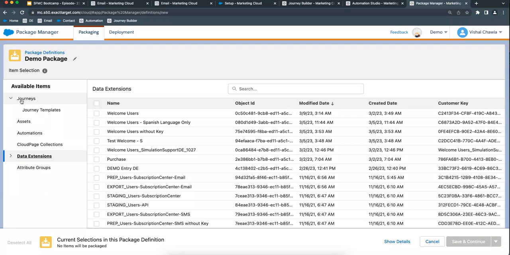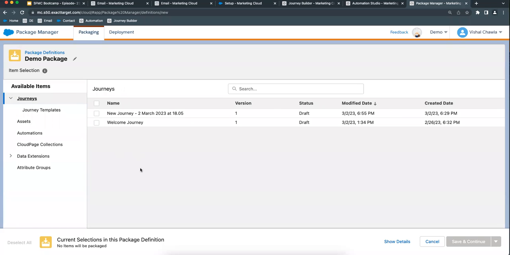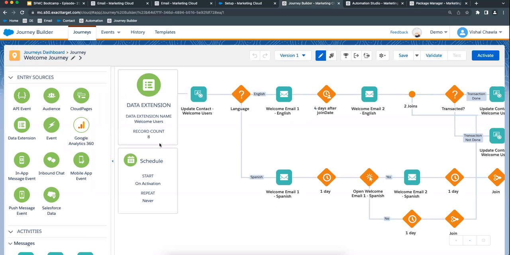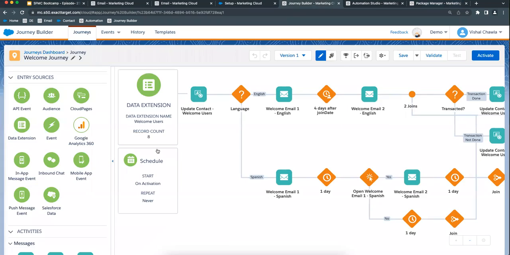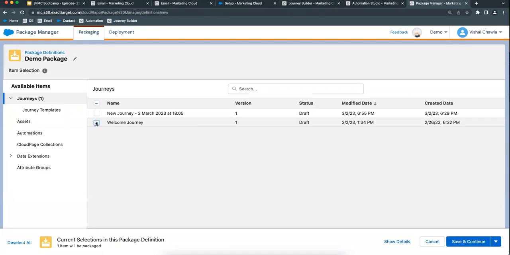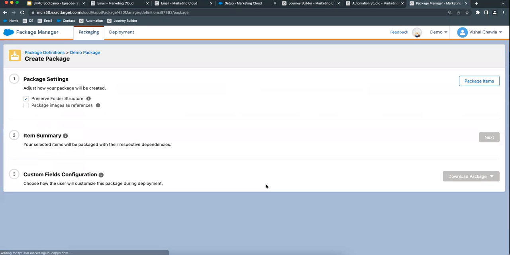Right, so let's try to create a package with a journey. So we have this welcome journey created in the journey builder. Let's see if we are able to create a package with this journey. So I'll select the journey, click on save and continue, go to next step. Here it'll ask me to preserve folder structure. So obviously I want to preserve the same folder structure, so I'll select that option.